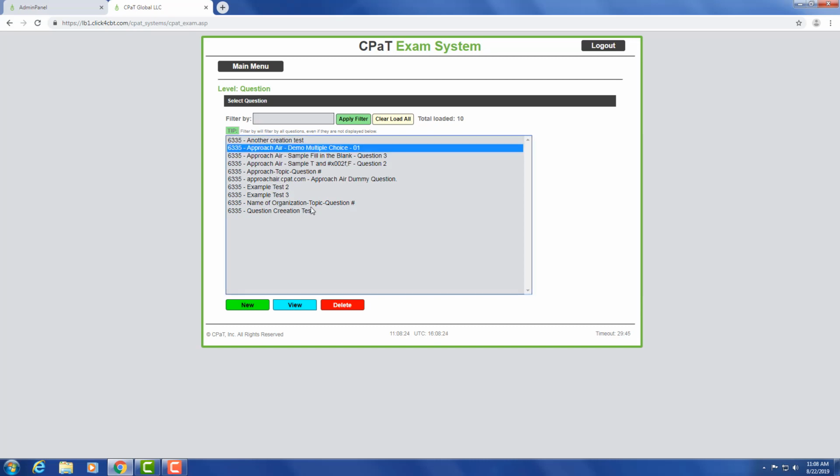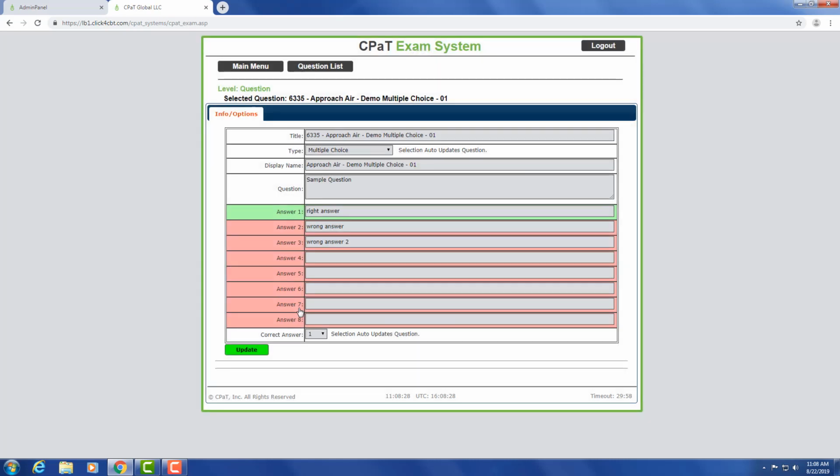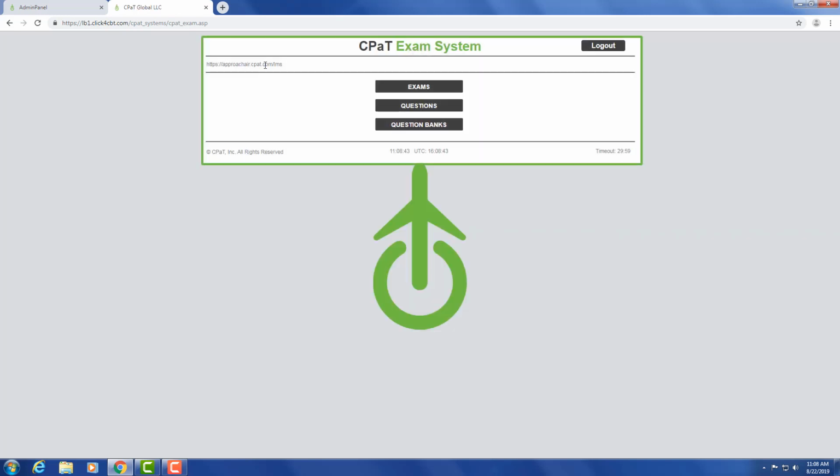Once it is highlighted blue, click the blue View button, which will return you to the question creation screen where you can modify the question, answer choices, and even question type. Just be sure to click the Update button if you do make any modifications. By clicking Main Menu, we will return to the exam system home page.